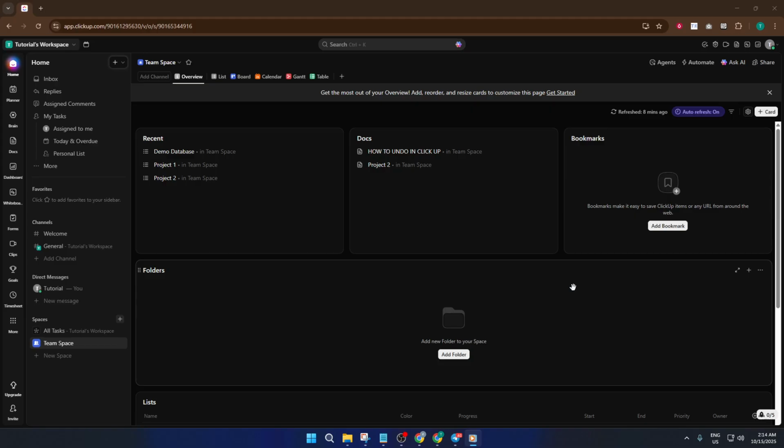All right, first things first, make sure you're inside the team space where you want to grab your overview. The team space is like the home base for your project, so double check that you're in the right one. If you're juggling multiple workspaces or projects, take a moment to confirm. This way, you won't accidentally export something unrelated.